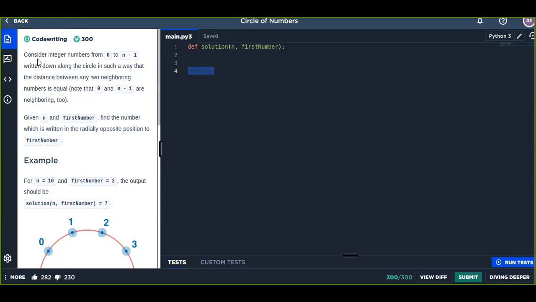This coding challenge is available on the CodeSignal website. You can sign up and practice. You can solve many problems on the CodeSignal website, and you can improve your problem solving skills. Today, I'm going to show you how we can solve Circle of Numbers.